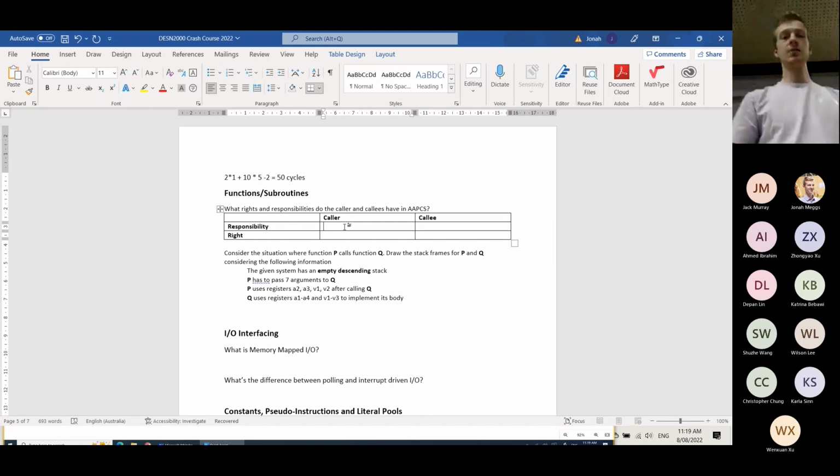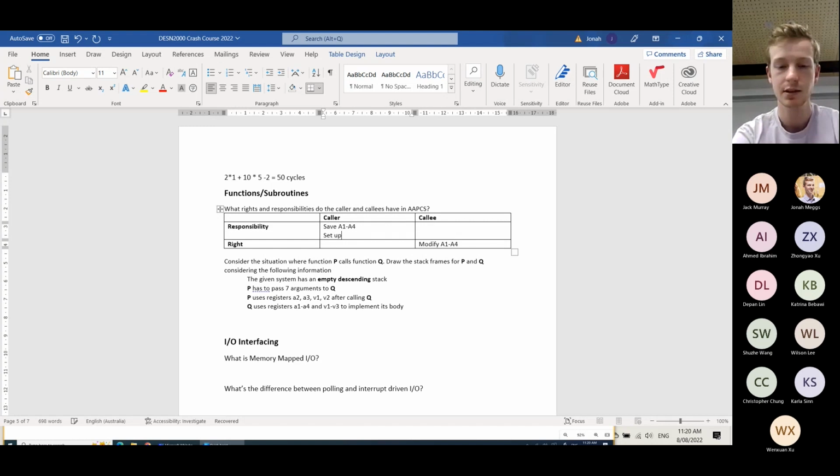So the caller, in this case our main function, has a responsibility to do a couple of things. The first thing that it needs to do is, if it wants to use A1 to A4 after the function call that it's going to call, it needs to save them. So it needs to save A1 to A4 if it wants to use them afterwards with those values. Because remember that the callee can modify A1 to A4, right? The other thing it needs to do is set up the arguments for the function. So that will include A1 to A4.